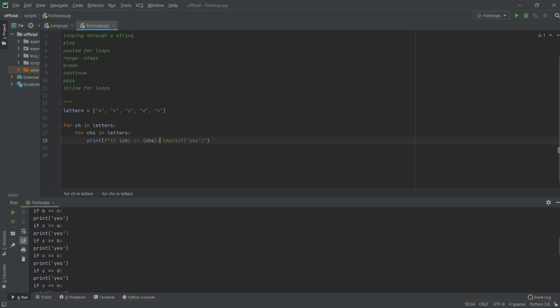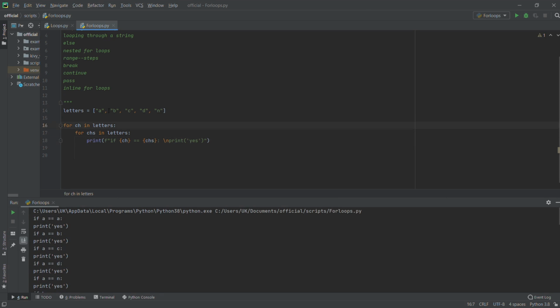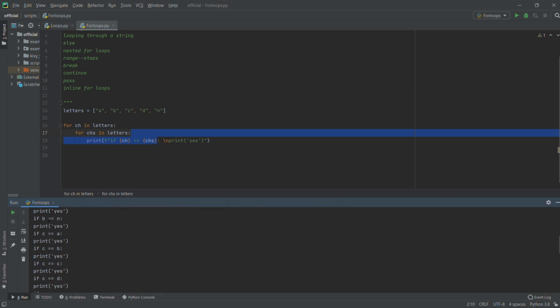So you can see here, if a equals a, it will pick the first value and put it here, then pick another value and put it here. It will run through all these values and go to another one. So for the letter A, it will go through A, B, C, D. Then it will go through the B also, then the C, and so on.